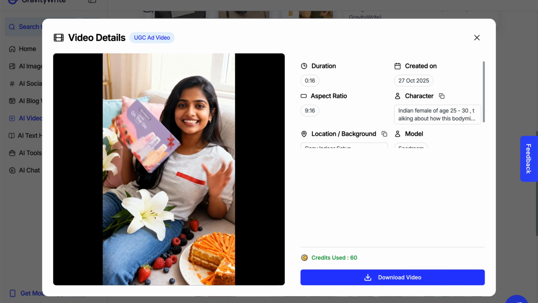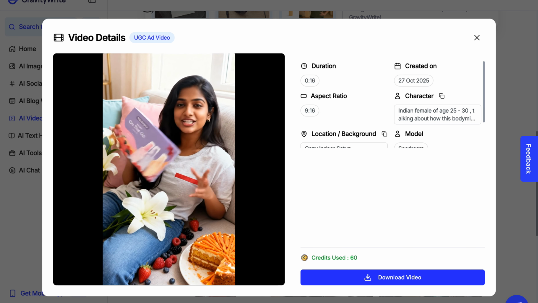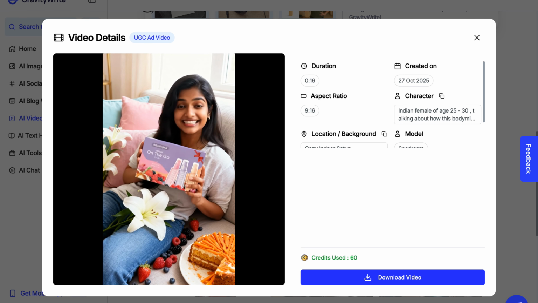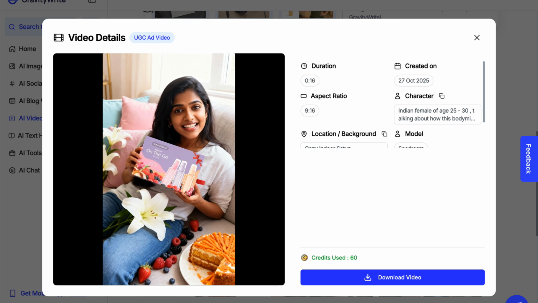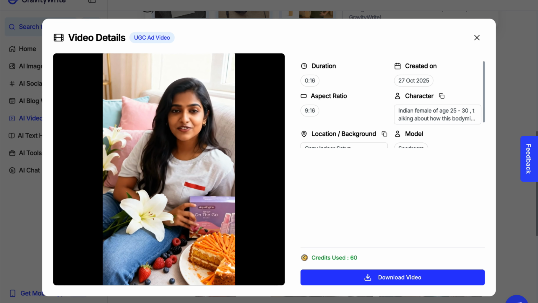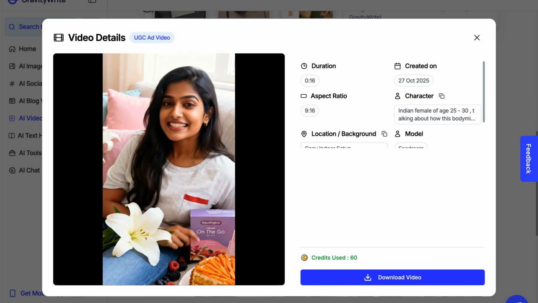You won't believe it, these body mists kept me fresh the whole day. Like seriously, all day. Honestly, I've never felt this fresh after a full day out. Now, definitely a new fave.